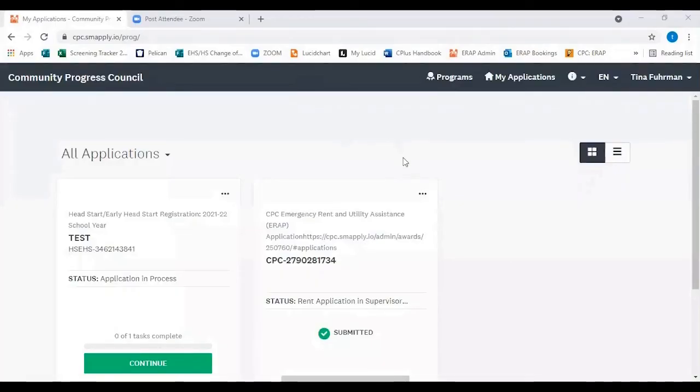You will then be able to see the applications that you have applied for using the Community Progress Council portal. You'll see the status right here. So I can tell for my Head Start, Early Head Start registration that my status right now is application in process. And I can tell that for my EREP application, my current status is that it is in rent application review by supervisor.